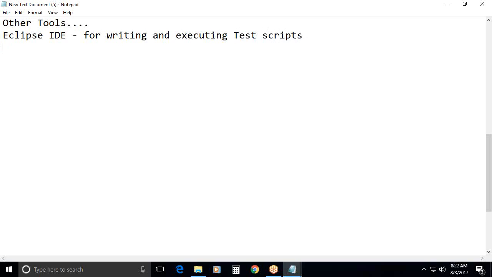Java Standard Edition. It is language edition. Core Java. Official term is standard edition. Core Java for writing test scripts in this syntax.